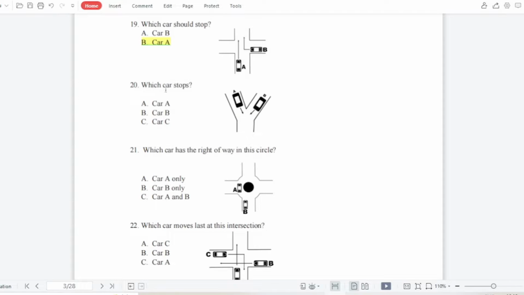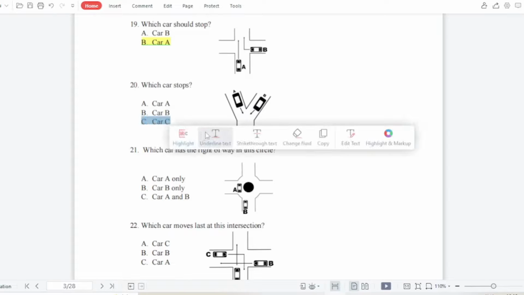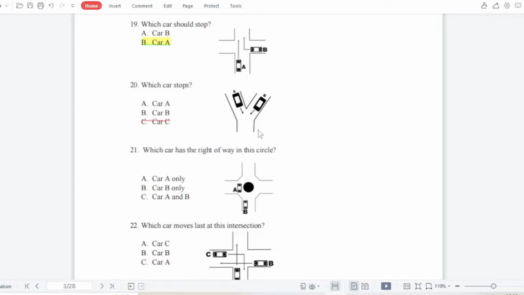Now number 20, which car stops? We have A and B. Now we can cancel C here because we know that C is incorrect and is not available here. So we are left with options A and B. So which car should stop? As you can see from this one, car B and car A. So which car should stop?